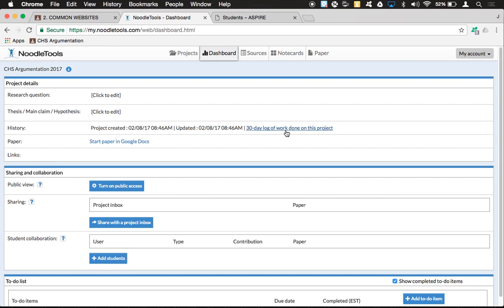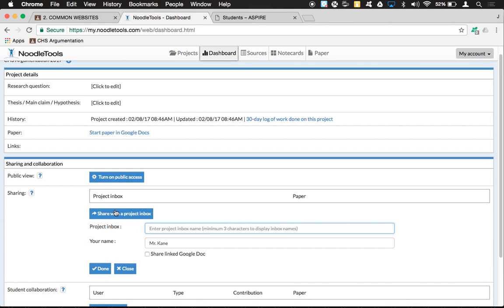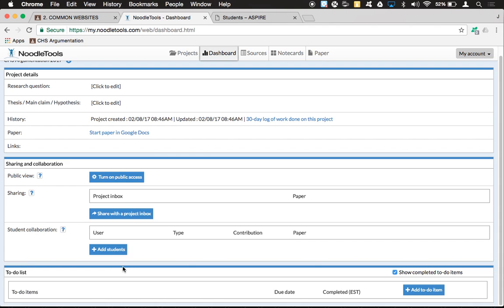So your project has been created. One thing that we want to do here in the middle section, you see there's project details, there's also sharing and collaboration. We're going to do some sharing with a project inbox. So you're going to go to the little blue share with a project inbox, and then you are going to start to type, I don't know if it's going to work for me since I own it, no. If you start to type CHS, does argumentation pop up? And it should say spring in all caps. That's who you want to share with. And then you would put your name.